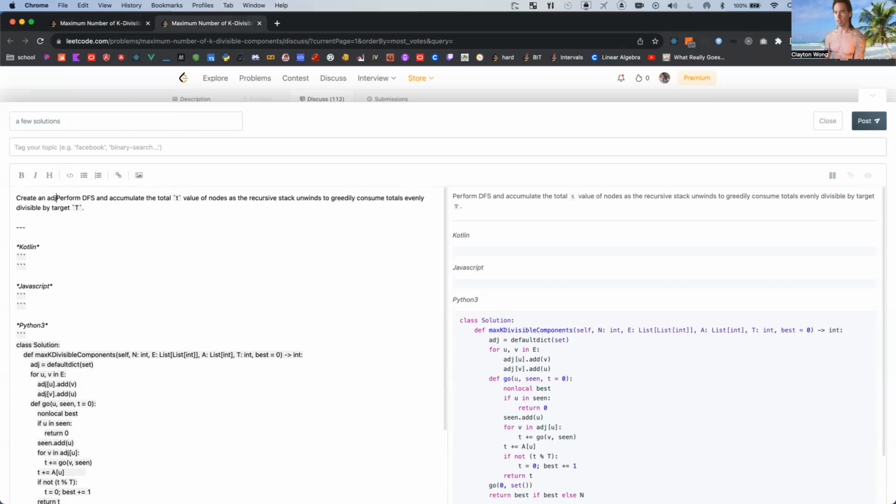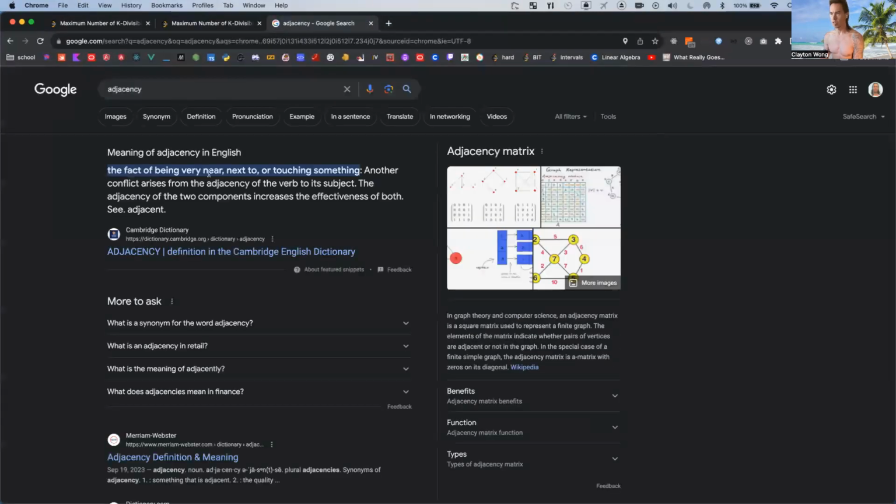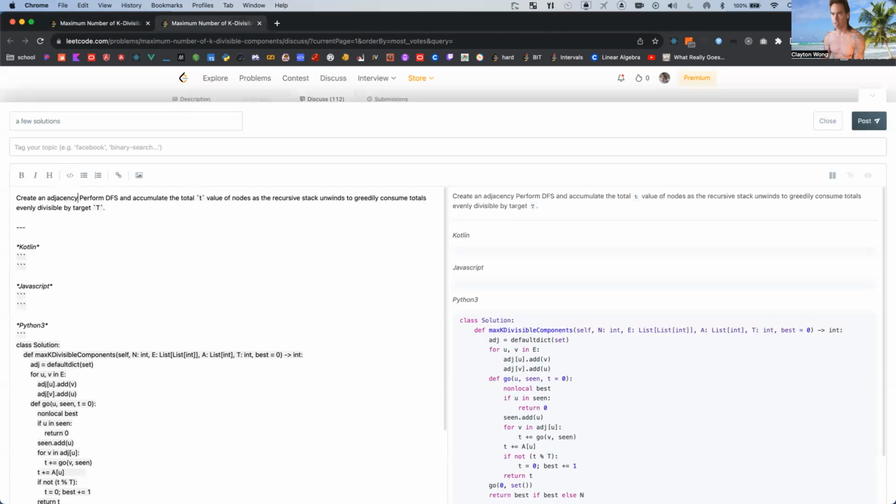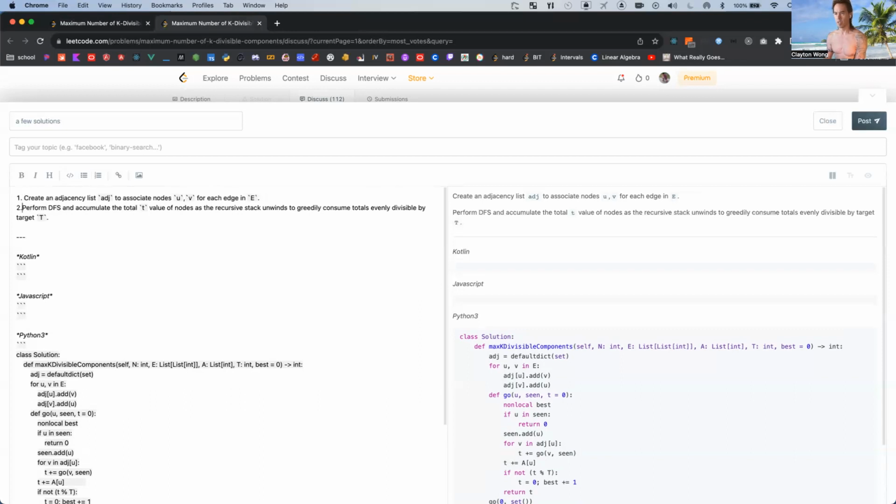Right? Create an adjacency list. Adjacency? Is that the thing? Yeah, okay. It looks weird. I don't know why. Adjacency list to associate nodes U, V and E. And just number these things. 1, 2.